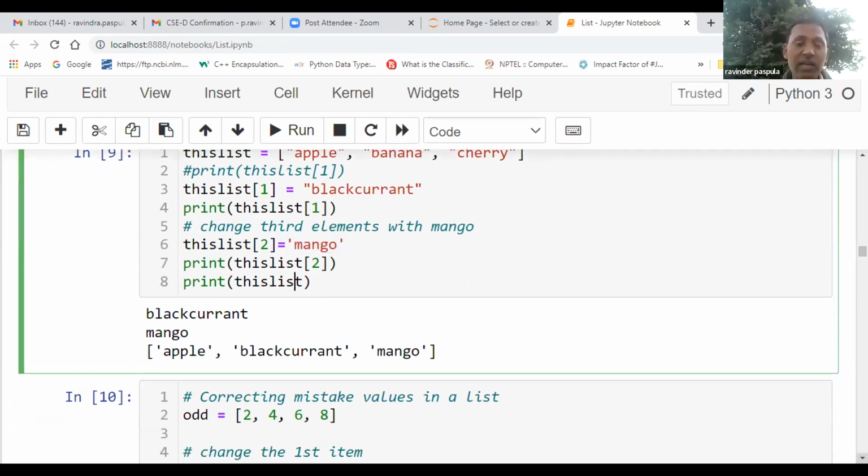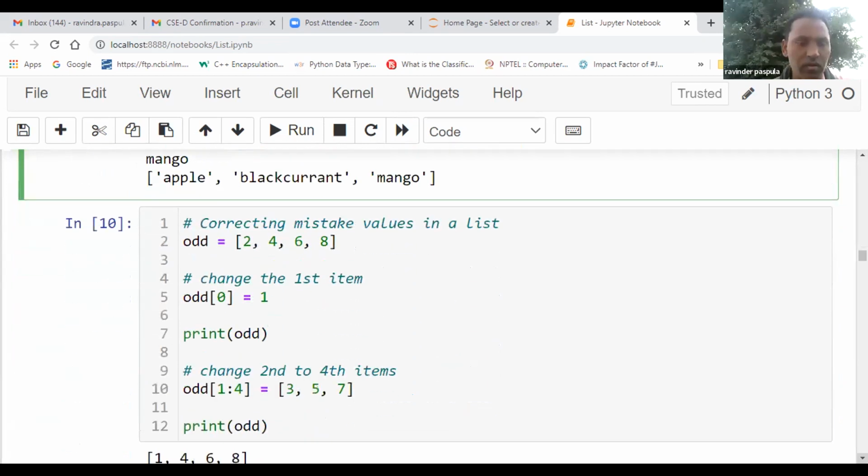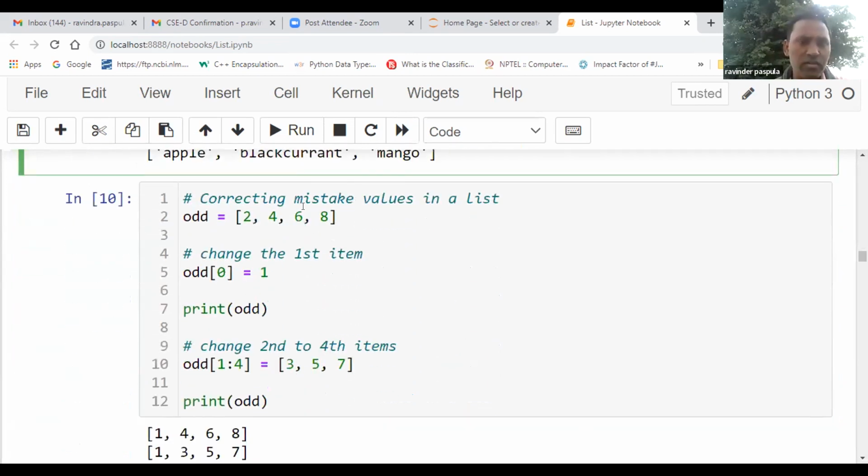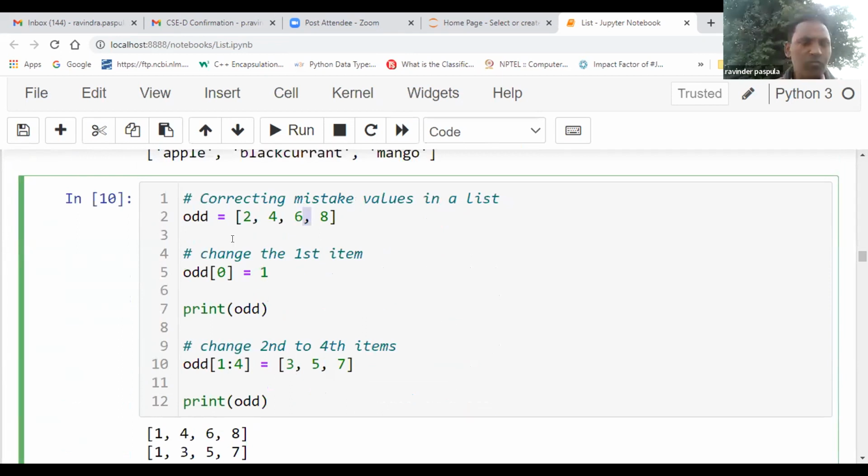One more example is there for integers. Now if you want to change the index 0 element, what is the index 0 element? 2, right? Now if you want to change 2 with 1, simply mention its index here. Clear? The list name is odd. To replace 2 with 1, simply write odd, the specific index 0, and the element. That's it.